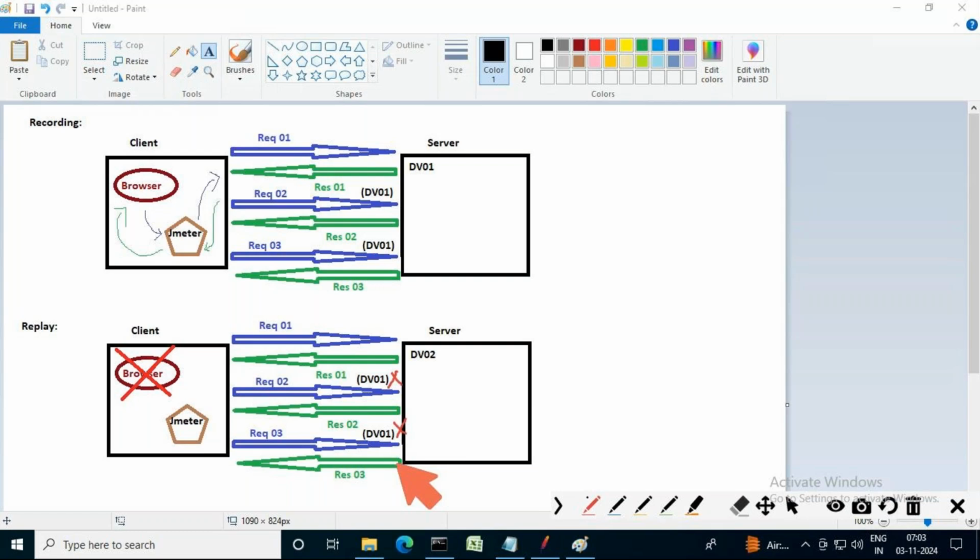Here, what happened is the dynamic value which is generated during replay is not getting sent. Rather, the recorded dynamic value is only getting passed. As a result, these requests are going to fail, and hence our execution is also going to fail.